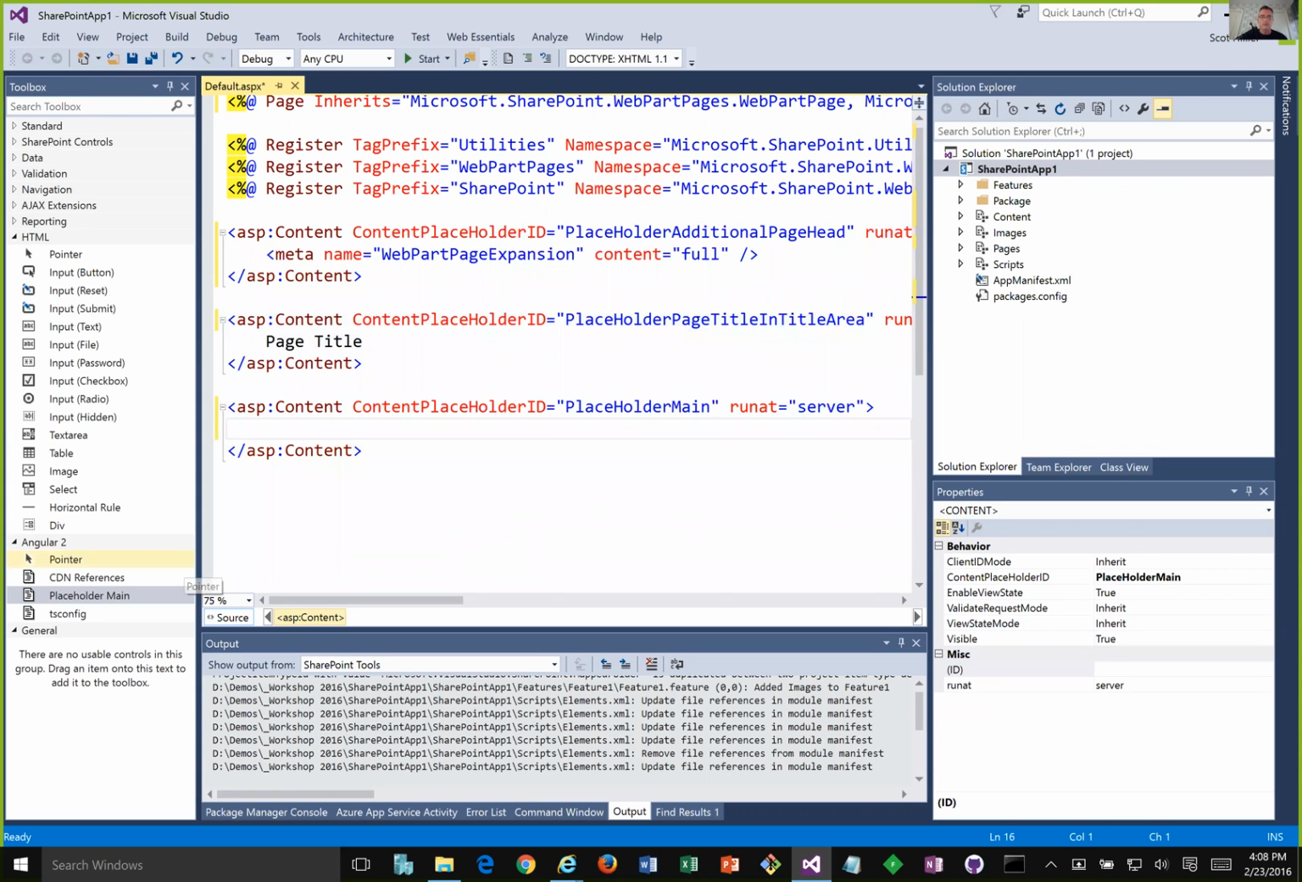All right, clean that up, and we can give this a little title here if we want. My first Angular 2 add-in, like that. Okay, so we've got this pretty simple now, all cleaned up.